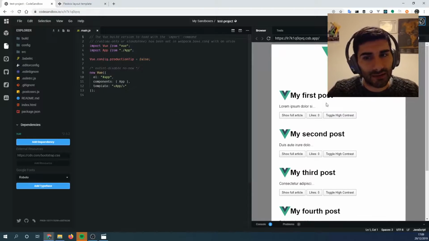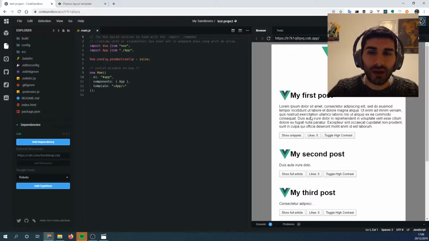So as you can see here, this is one of the developments that I did for a local talk, where we actually had a full working Vue application right in the browser.